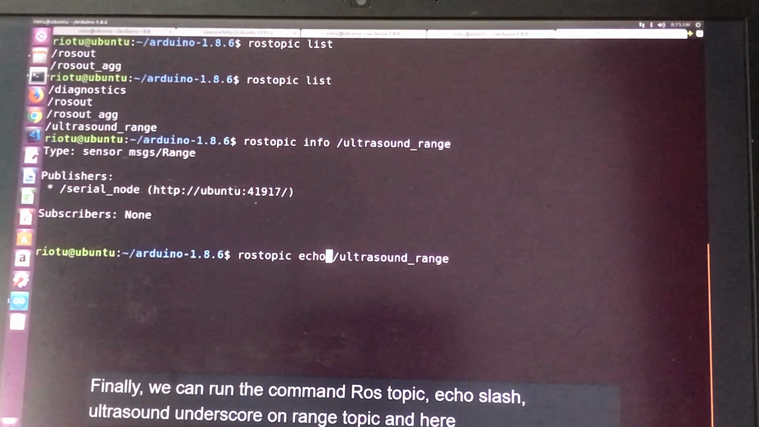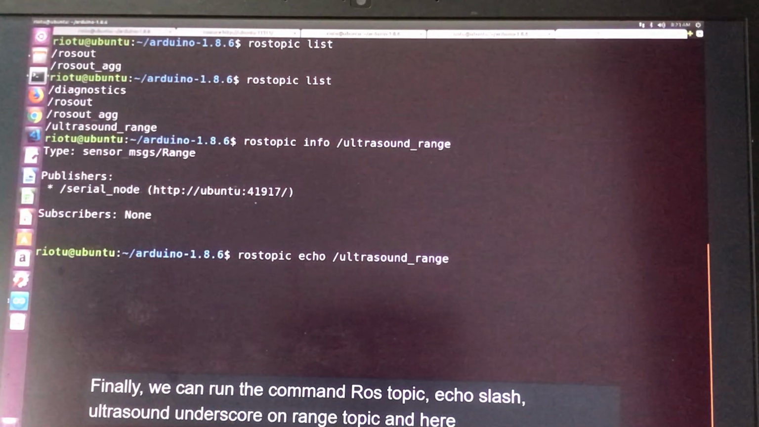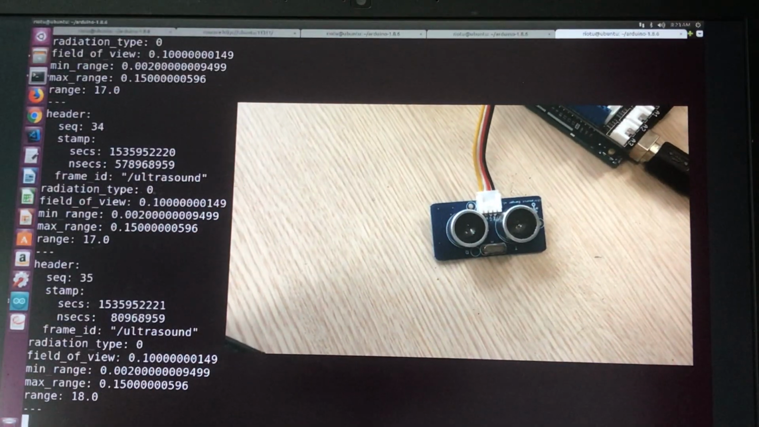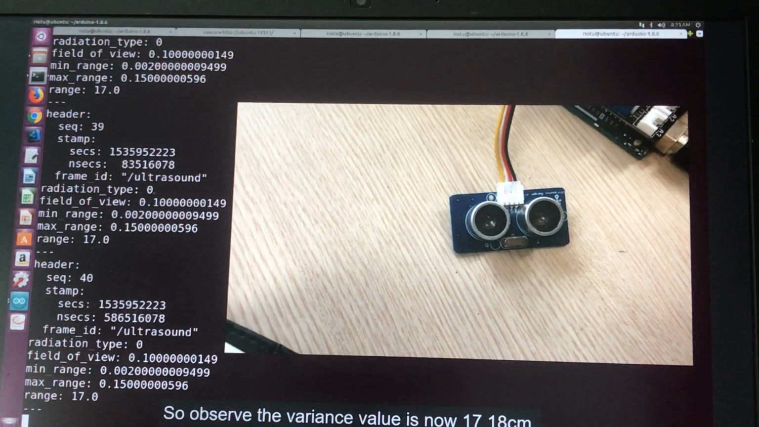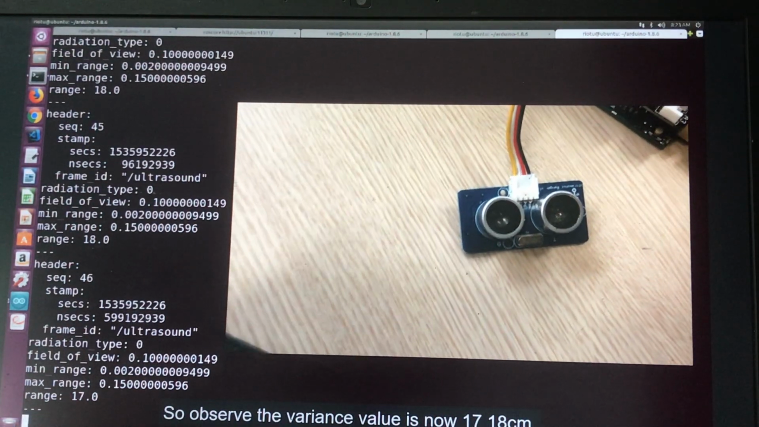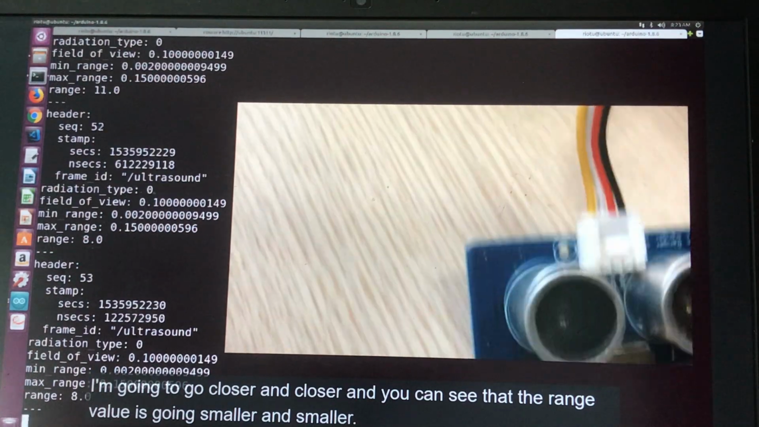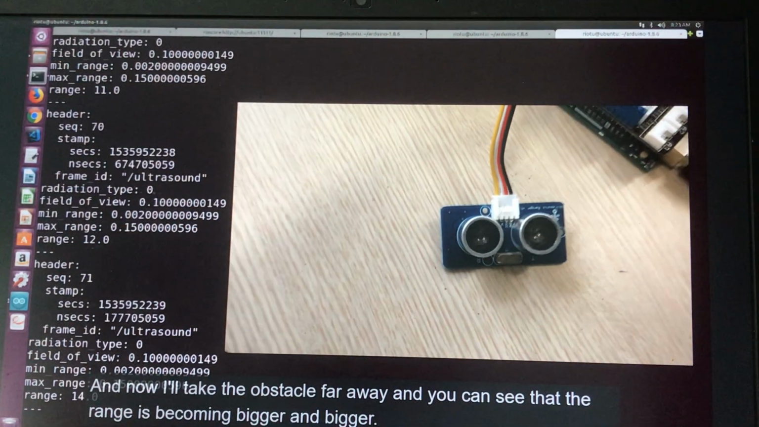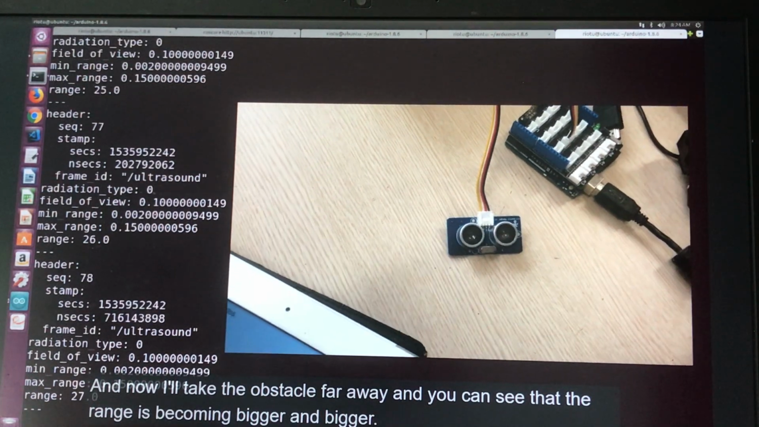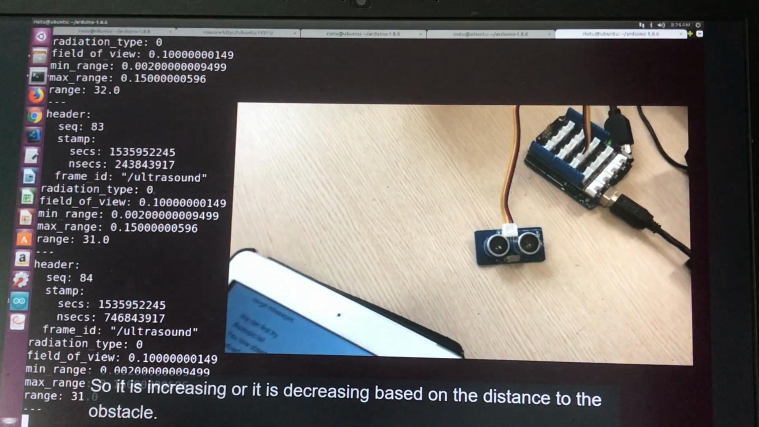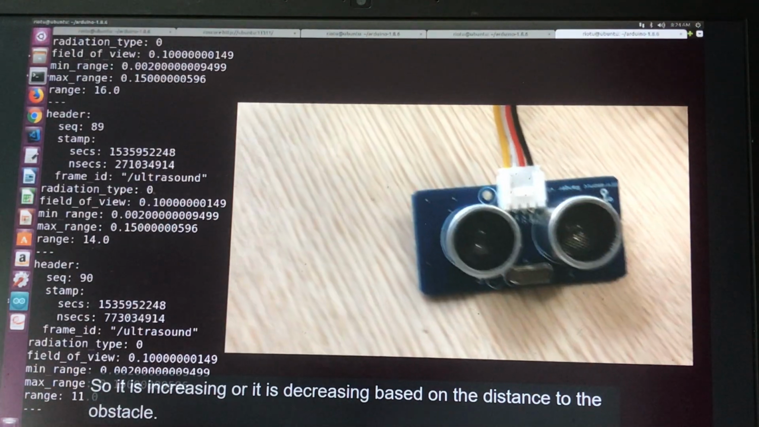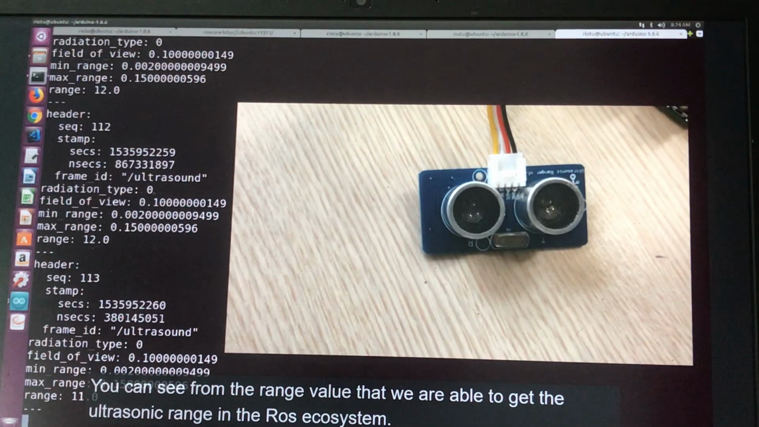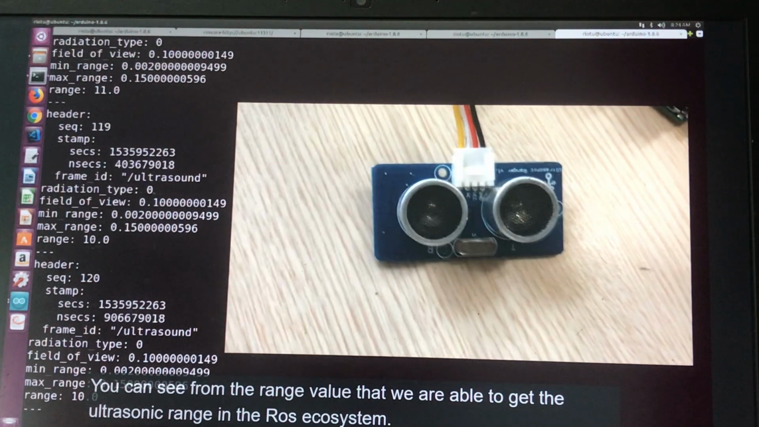Finally, we can run the command rostopic echo /ultrasonic_range topic, and here we can find the range value. So observe that the range value is now 17-18 centimeters. I'm going to go closer and closer, and you can see that the range value is going smaller and smaller. And now I will take the obstacle far away, and you can see that the range is becoming bigger and bigger. So it is increasing or decreasing based on the distance to the obstacle. You can see from the range value that we are able to get the ultrasonic range in the ROS ecosystem.